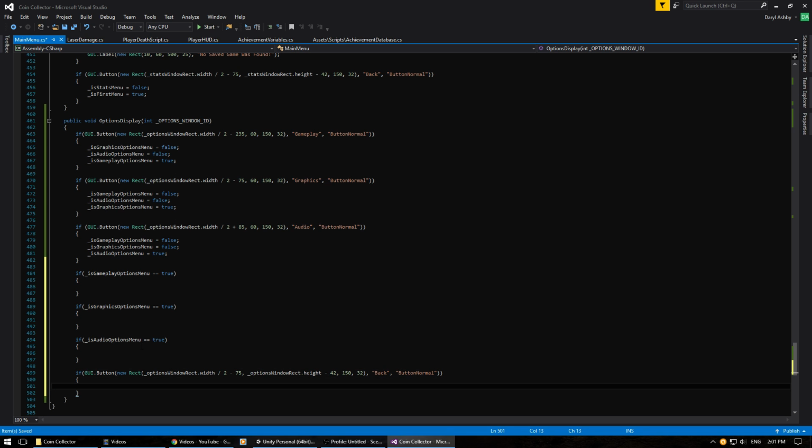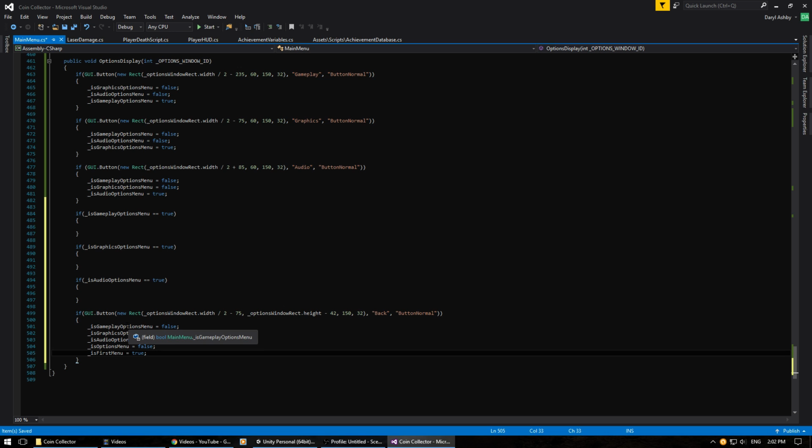And then if this is true, we want to do _isGameplayOptionsMenu equals false, _isGraphicsOptionsMenu equals false, _isAudioOptionsMenu equals false, _isOptionsMenu equals false, _isFirstMenu equals true. The reason why we're saying that all of these equal false is because that way, no matter what menu you're on, this back button will still take everything away and open up the first menu.